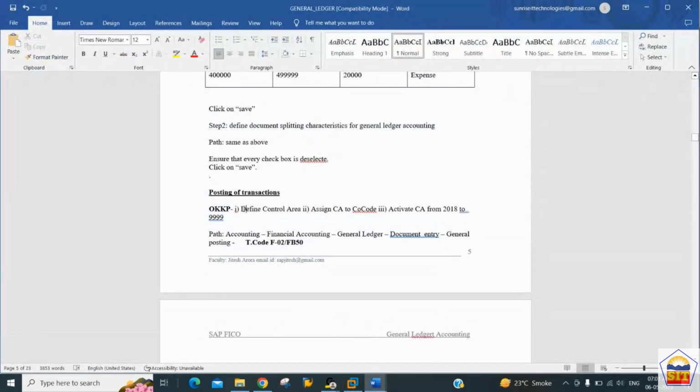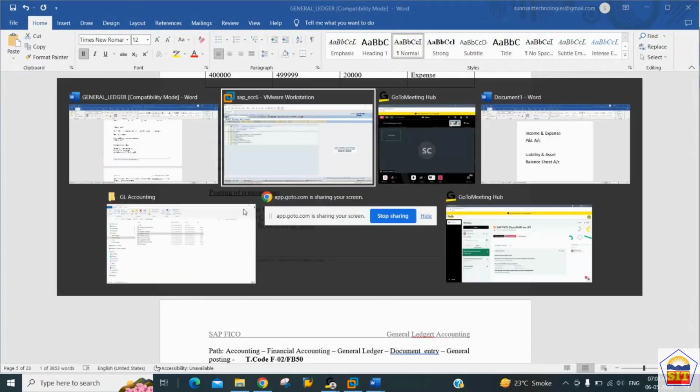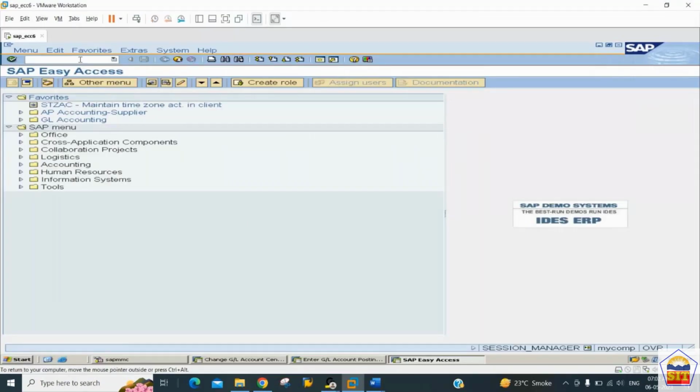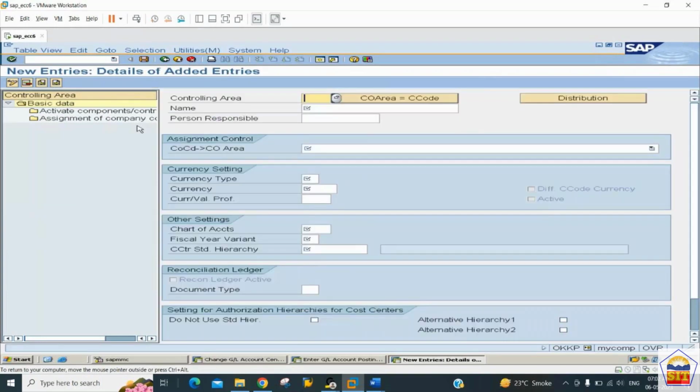First, you need to define the controlling area. Second, you need to assign that controlling area to your company code. Third, you need to activate your controlling area. These three steps will be done with a single transaction code, it is OKKP. So how to do this step, I'll let you know. Go to the transaction code OKKP, then press enter. Here we can go with the new entry button and define the controlling area.